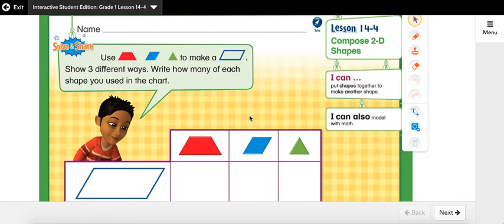In today's math talk, we will talk about what language we can use to help us say how we make shapes. So our lesson goal today is to compose 2D shapes. Compose means to make or put together. I can put shapes together to make another shape. And we're going to talk about it in a minute.